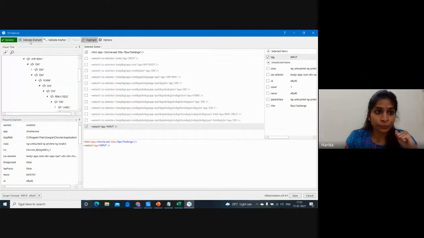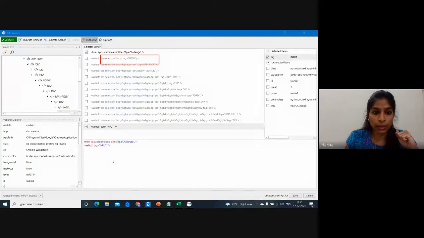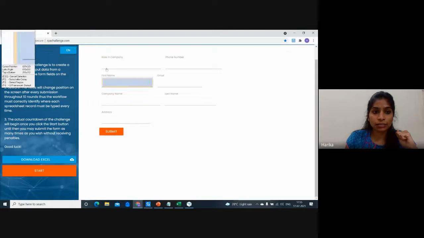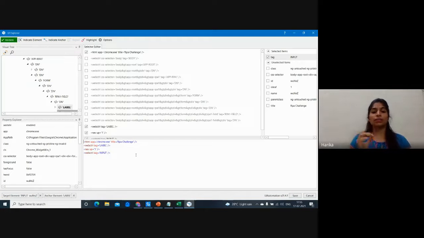Let's check it out. So I'm going to indicate the element. So I have role in company, and if you just observe, we have something called an anchor, right? So I'm clicking on indicate anchor, and I would go ahead and choose my anchor. Okay. So anchor is something like, I can say, the constant or stable element which is close to the element that you wanted to perform the action on.